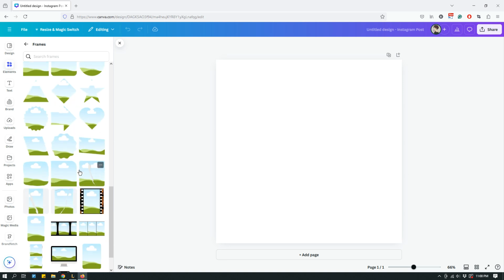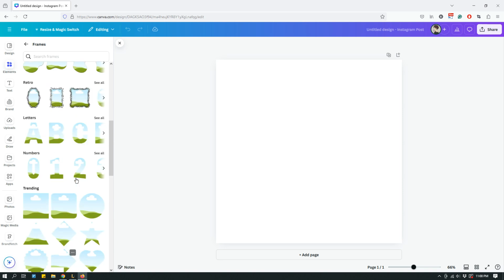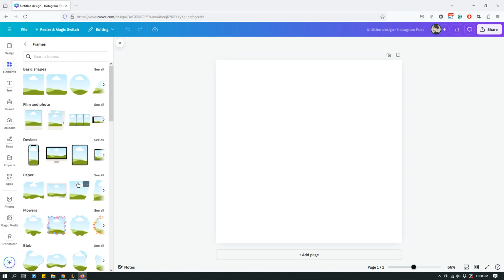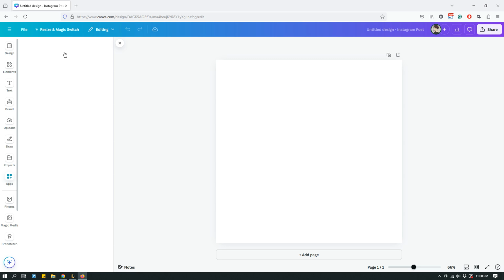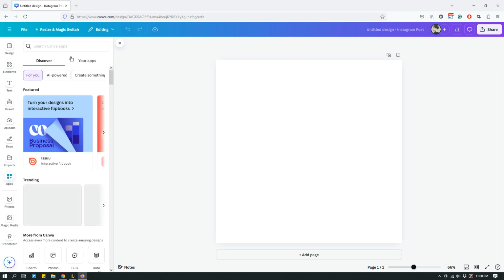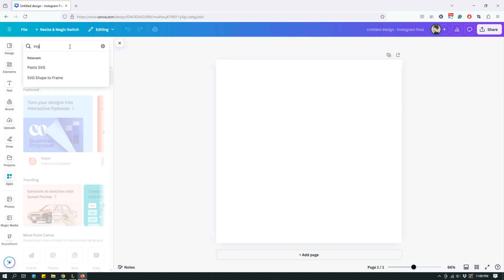You're kind of limited to using only these frames and the shapes that I just showed you a few seconds ago. But with this new app, I was hoping to be able to create custom frames and shapes. The app is called SVG Shape to Frame. So let me go to the Apps tab on the left and then search. For some reason it took a few seconds to load that apps area. Let's look for SVG.